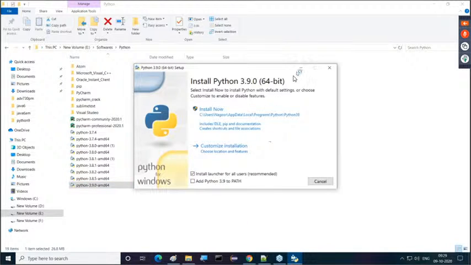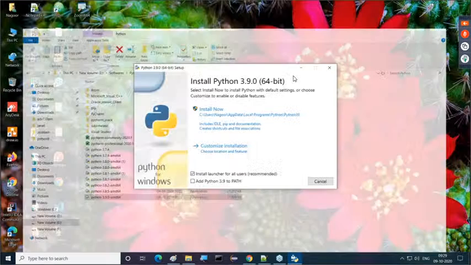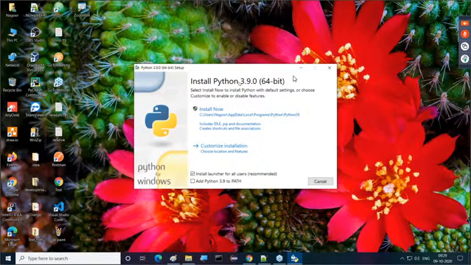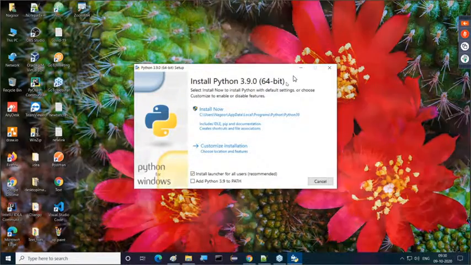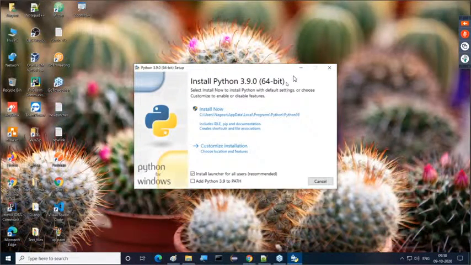Double click on it. Guys, all of you observe carefully. What I'm trying to do now is install Python 3.9.0 64 bit. Listen carefully. Here an important point is available. Everybody has to concentrate more now. Then after that, install now.